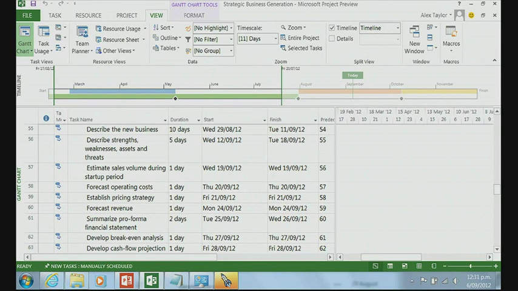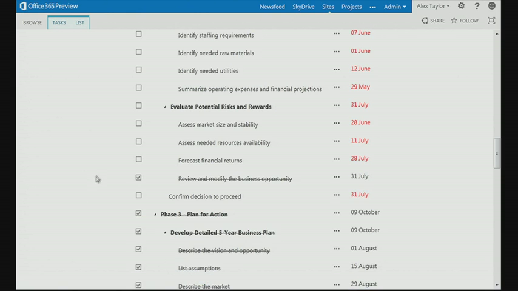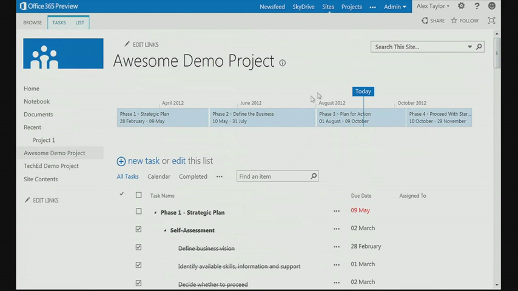They can see all the tasks have been completed by their contributors and have a lot better feedback from all the people working on their projects. So that's the new task list functionality in SharePoint 2013.